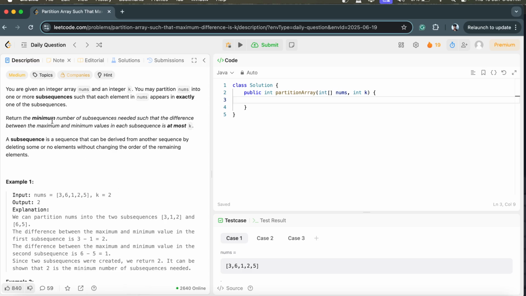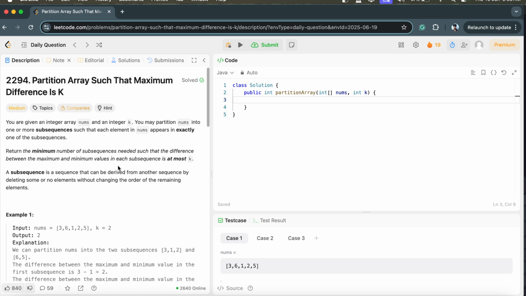So in this video, I'll be covering this Leetcode problem 2294, Partition Array Such That Maximum Difference Is K. You are given an integer array nums and an integer k. You may partition nums into one or more subsequences such that each element in nums appears in exactly one of the subsequences. So we have to make sure we can partition this nums array into more subsequences so that elements don't appear more than once.